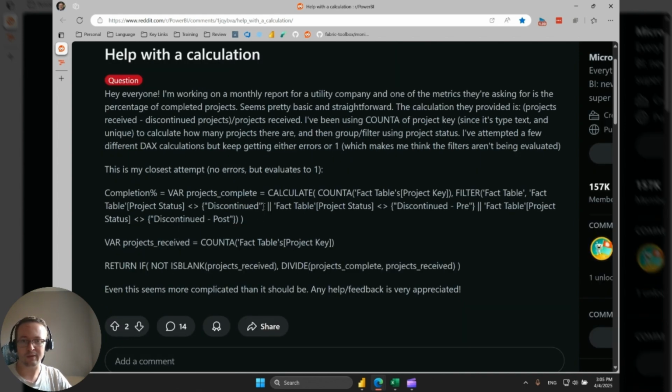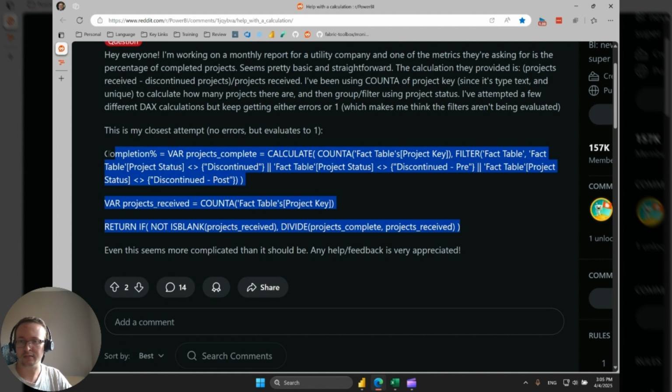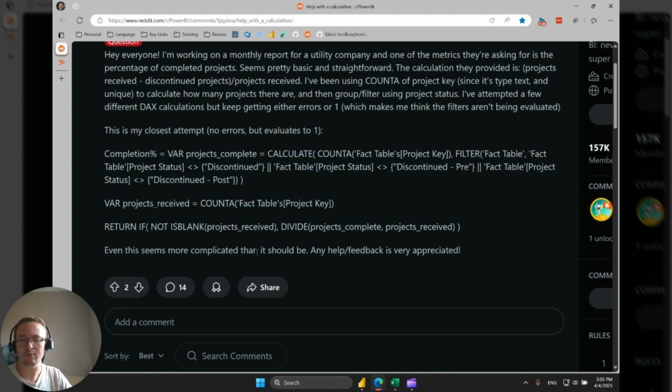No errors, but evaluates to 1. So we have the DAX expression. Even if this seems more complicated than it should be, any help/feedback is very appreciated.